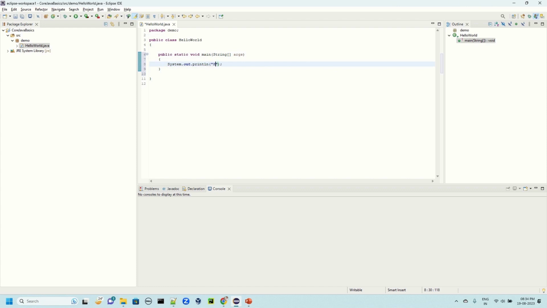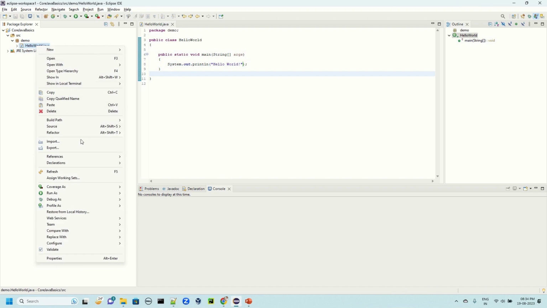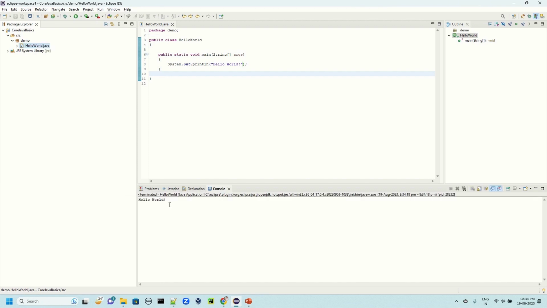So I'm just printing hello world text. Okay, now I will just right click, run as a Java application. When you run, it is printing hello world as output.